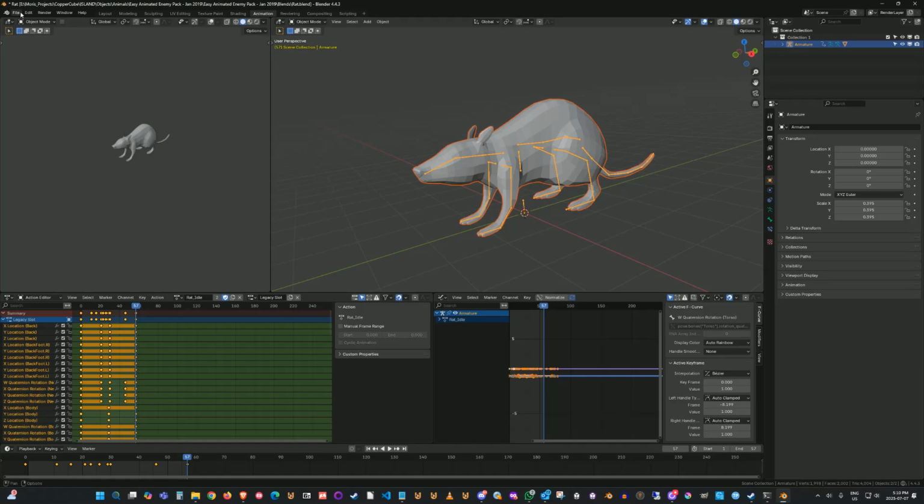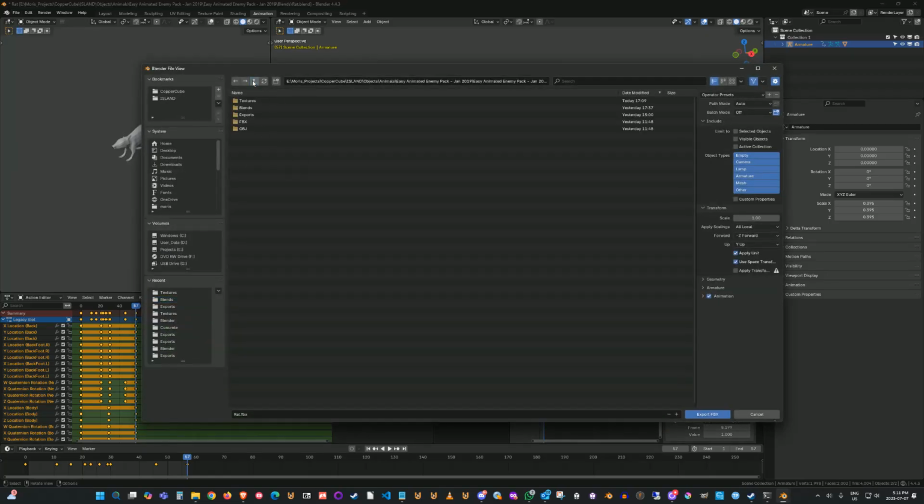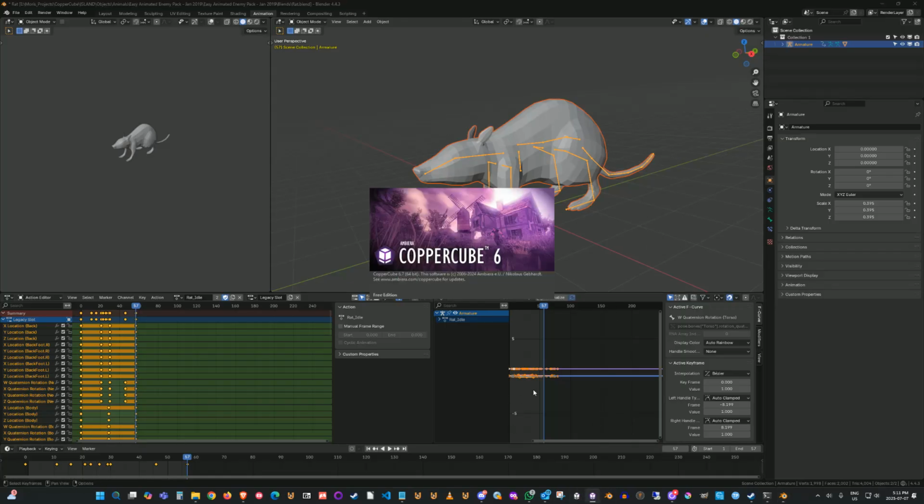Let's go, fingers crossed, File, Export, FBX, and I'm going to put this in my exports, and I'm going to call this rat. Now make sure you have selected objects only, and all the rest of the settings are pretty straightforward. I think they're fine. And let's give that a shot. I'll load up Copper Cube. And let's see how it goes.